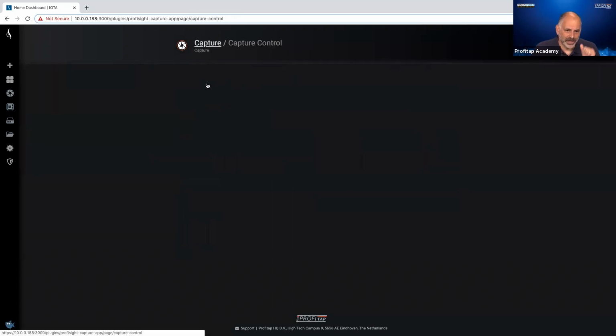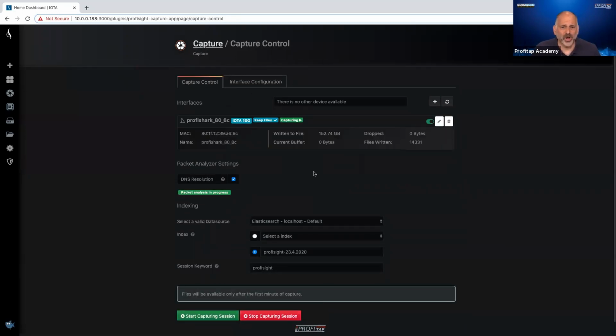Now, if I come over here, I've had this running for a few weeks. I've captured 152 gigabytes worth of data. I've got a 1 terabyte drive to work with. So this gives me a lot of depth in my capture. And whether I'm using something like the IOTA or Wireshark with a ring buffer, the more depth I have in that capture buffer, the longer I can go back in time.